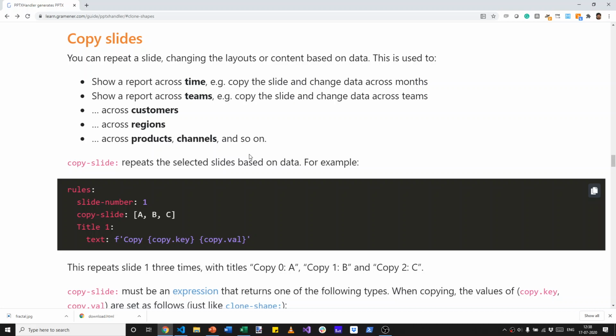Copy slide is a rule command that lets you repeat a slide multiple times based on data. So if you have a data set where you want to create one slide each for every row of the data or every section of the data, for example, for different regions, customers, products, channels, teams, this is the command to use. The way it works is probably best explained through a live data set.